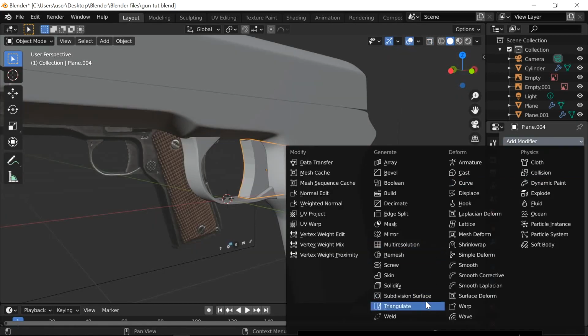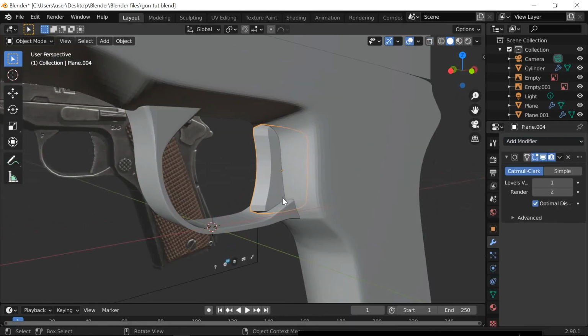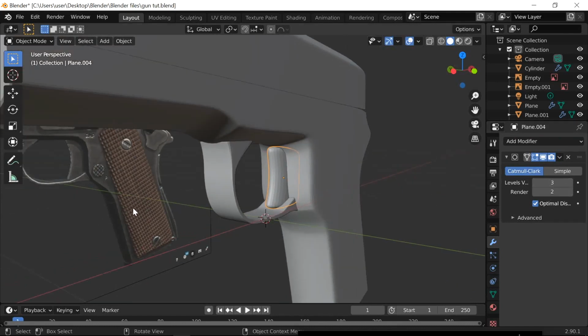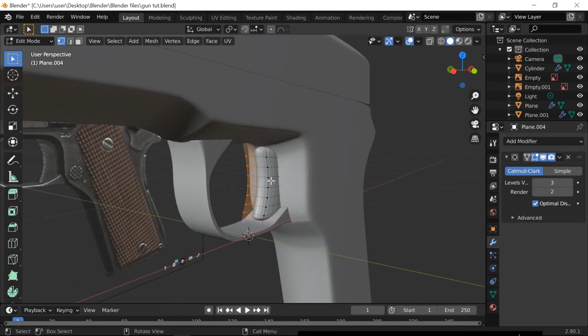The shade smooth function is quite useful, but you have very little control over it. Is it smooth though? Yeah, it sort of is.